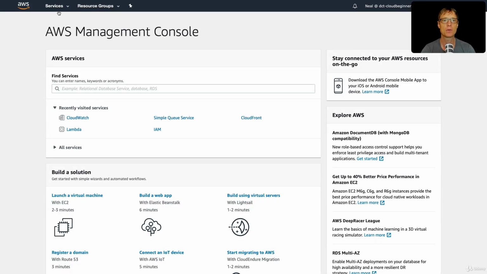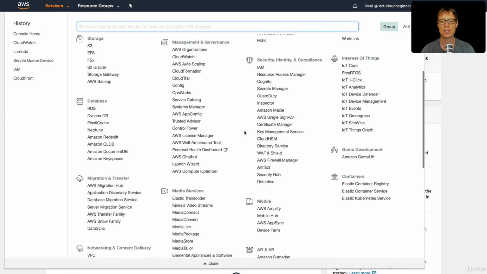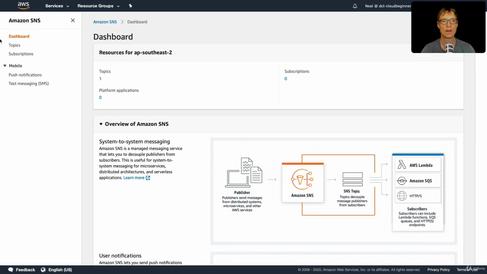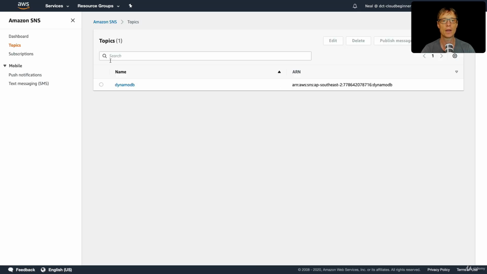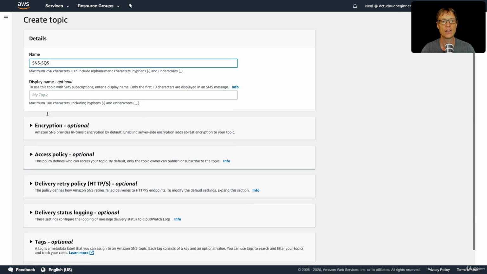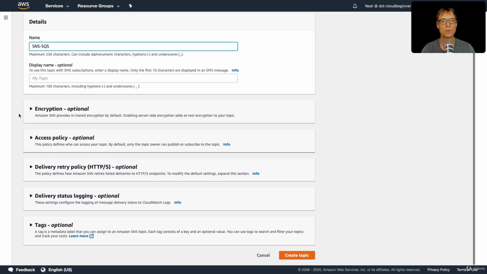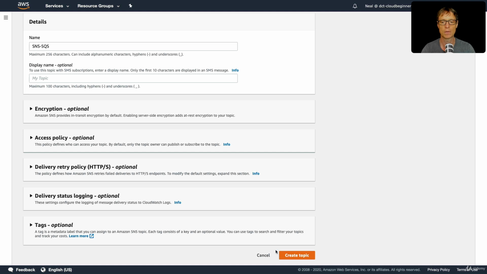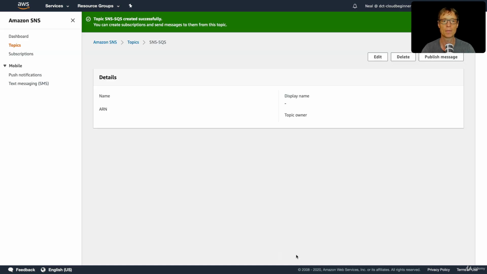On the AWS Management Console, let's head down to Application Integration and find the simple notification service. And what we're going to do here is create a topic. Now we had one from earlier in the course, but we're going to create a new topic. I'm just going to call this SNS to SQS, and I can leave the display name as it is. We don't need encryption. We don't need to modify the access policy or anything. We just literally create the topic.